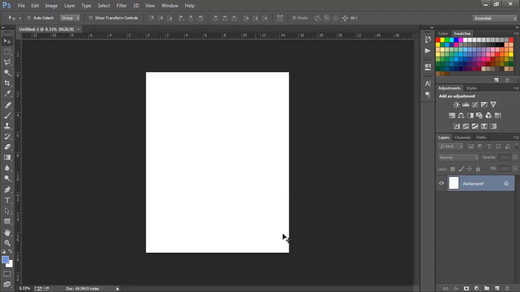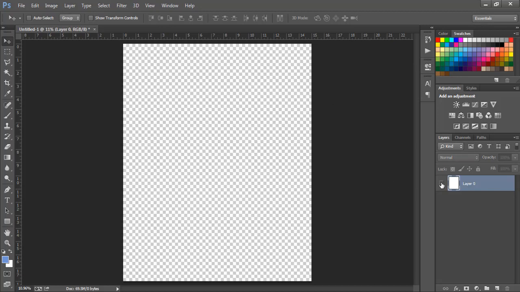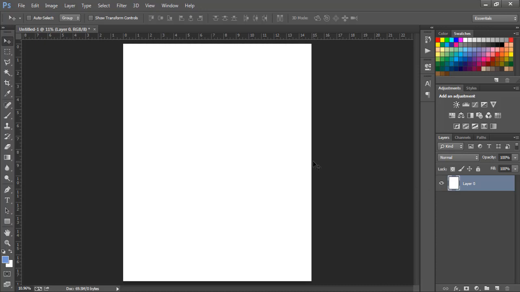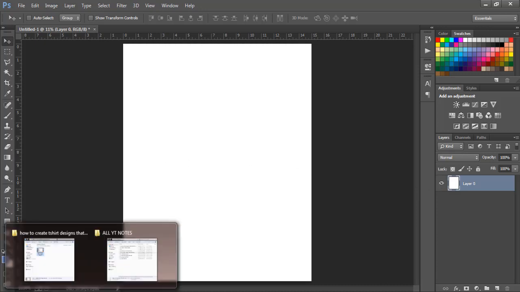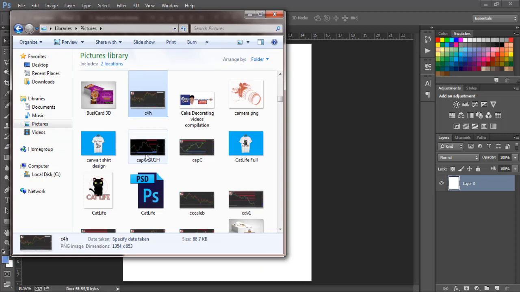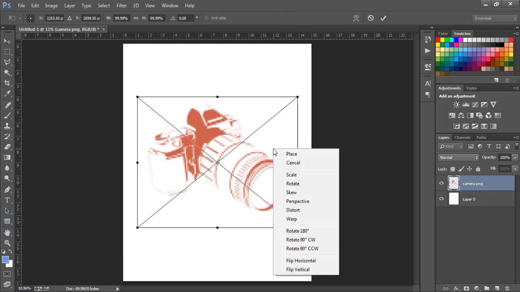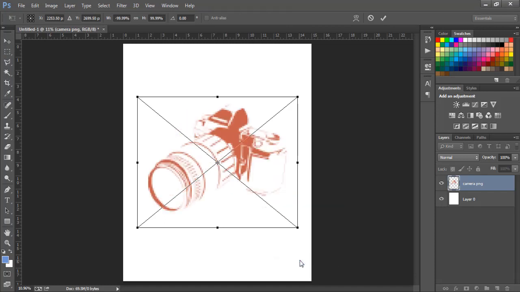Just press OK. Now I'll click on this padlock. You can see here, I'll double tap on it and press OK again. This is so that I can be able to put up this layer at the end of the design. So for this design, I'll just go to my pictures, camera. Yeah, this is it. So I'll just bring this in, do my horizontal.